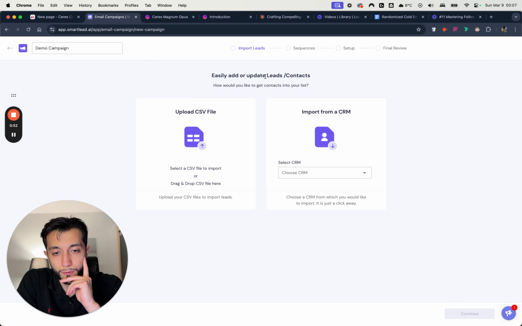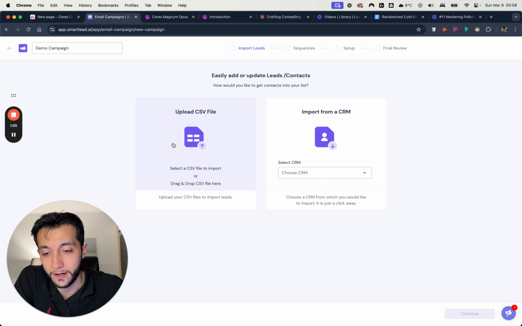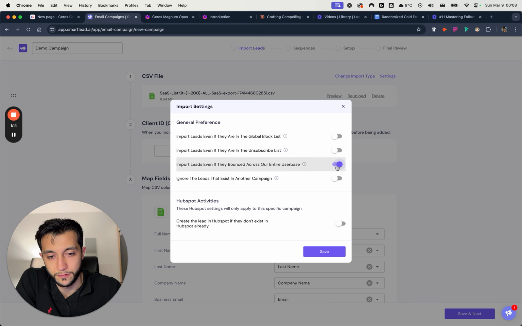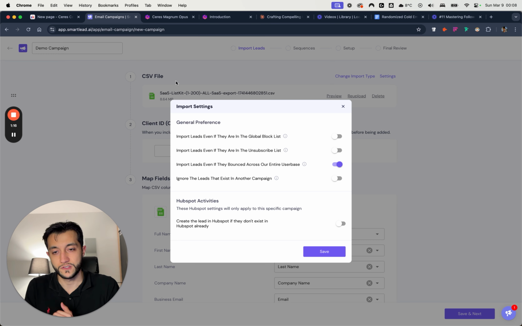Now the cool thing is you can either import from a CRM, which is HubSpot, which is more advanced. Just wanted to mention it while I'm explaining this. But usually what you would do is you would get a CSV file. I probably have a CSV file somewhere so I can show you how that works. So there you go. SaaS, let's go.